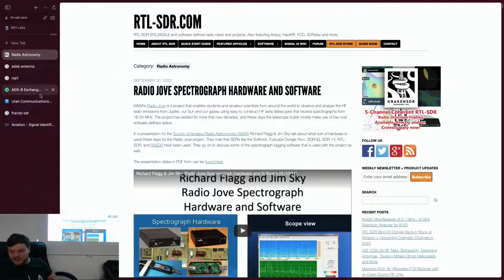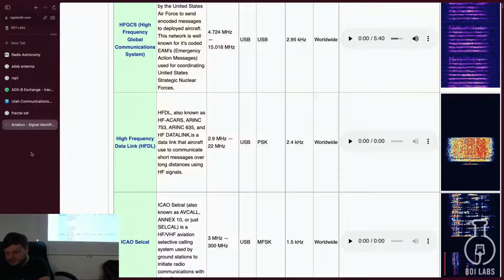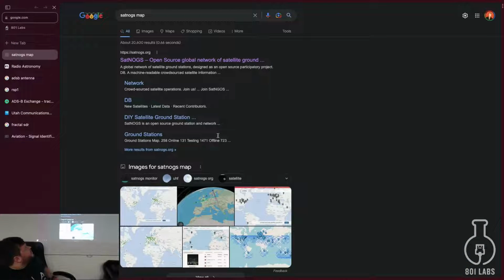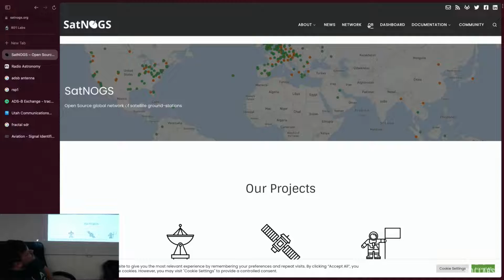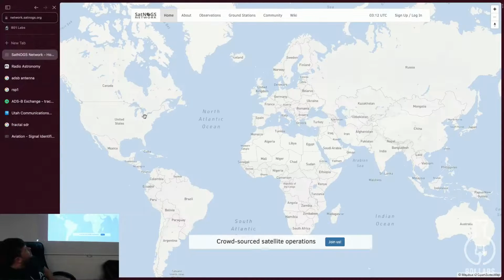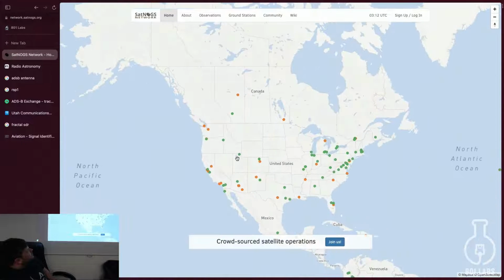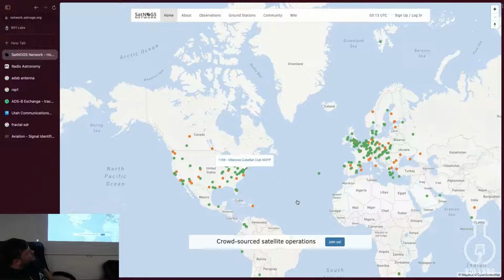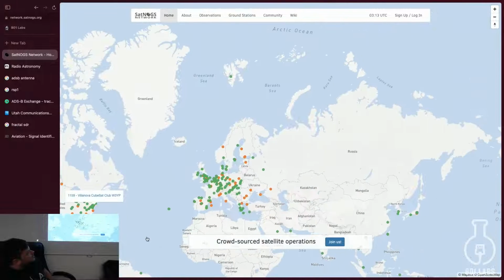SatNOGS is just such a cool project. Here's the SatNOGS map. Utah has an unfortunately low number of receivers, and I would like to have more, so we're going to put one in. Hopefully USU still has theirs. But as you can see, the U.S. needs more, but around the world, things are looking pretty good, unless you're Russian.